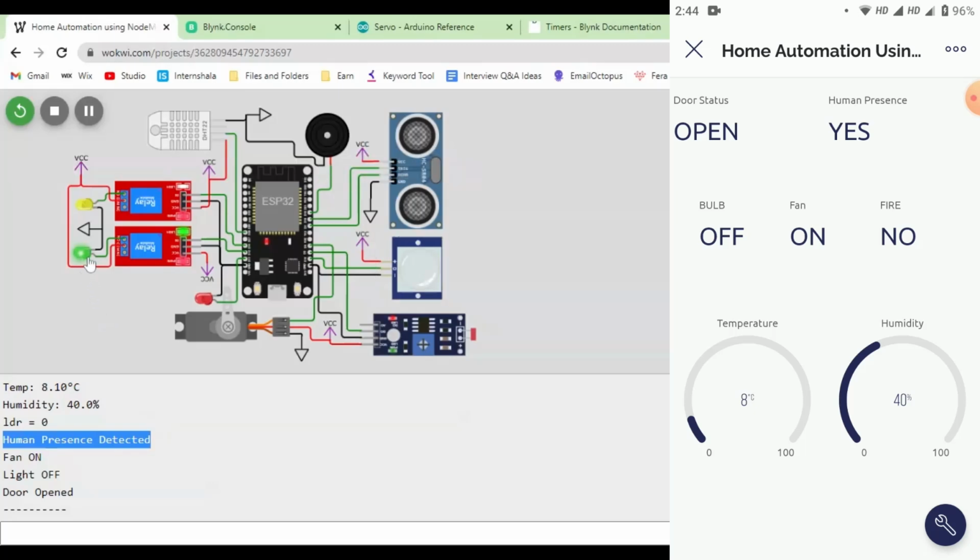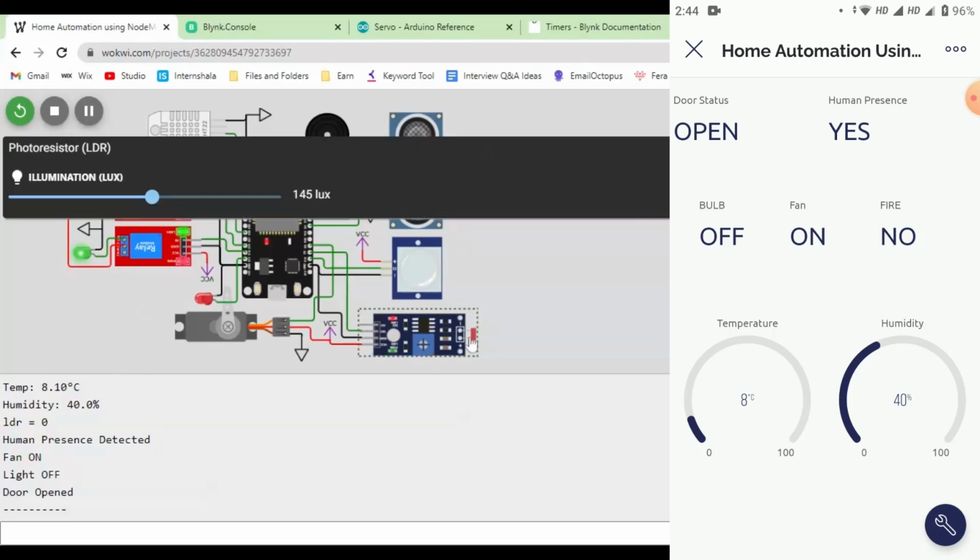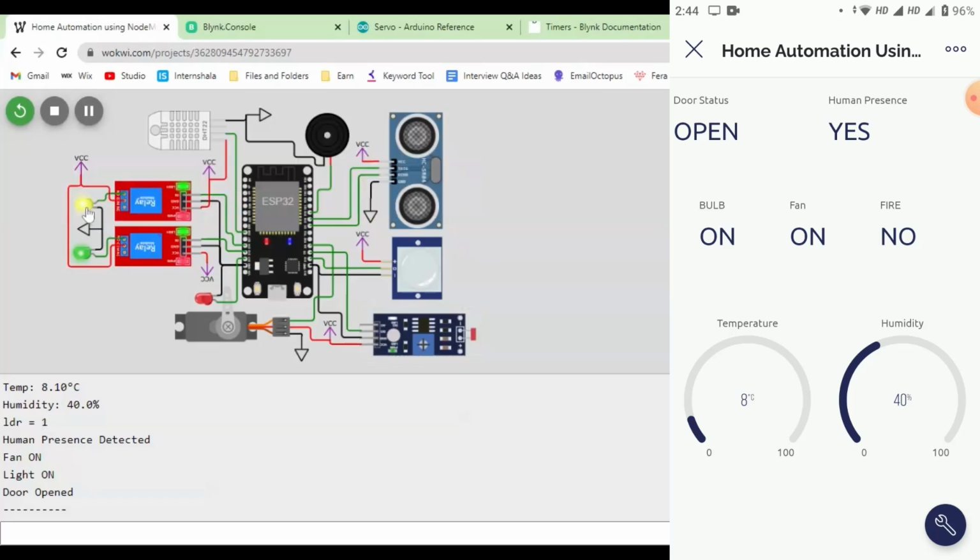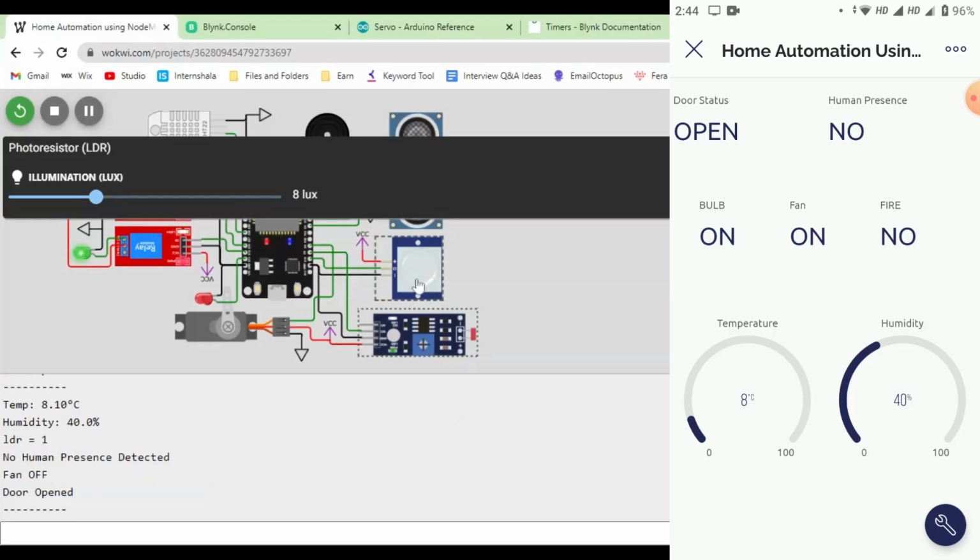And you can see this green LED, or fan, has been turned on, right? Now, if you also want to check turning on the lights, we reduce the value to below 100. Let's close this, and you can see this LED is also on, which means our bulb is also on. Okay, so this is how our human presence detection will work. Whenever human presence is there, the fan will be on.